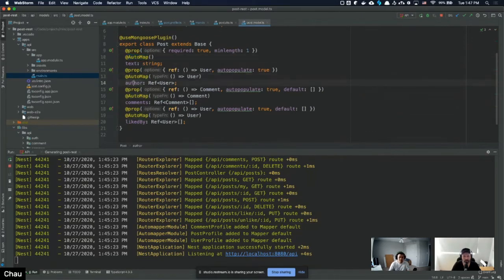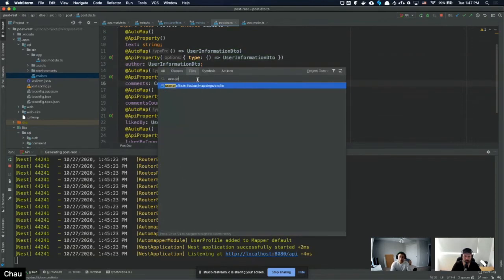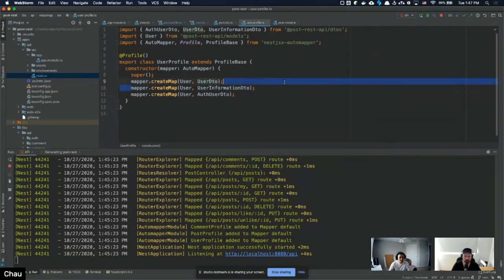So for primitives, you don't have to provide anything because under the hood, I use reflect-metadata to figure out the type. But for these nested models, you have to provide a type function to say what model this field is. So this author on the post is of type User. On my DTO, the author is of type UserInformationDTO. And then in my user.profile, I set up a mapping for User and UserInformationDTO.